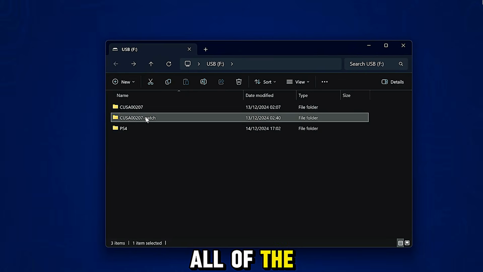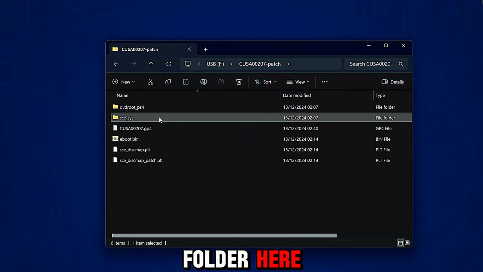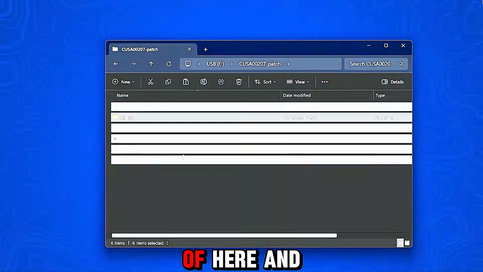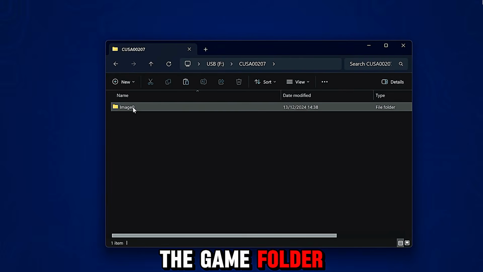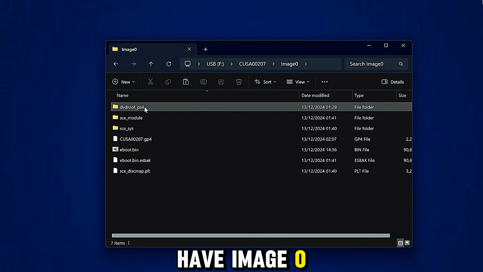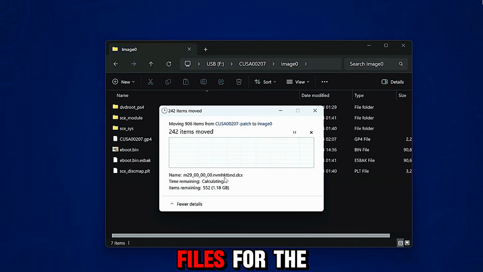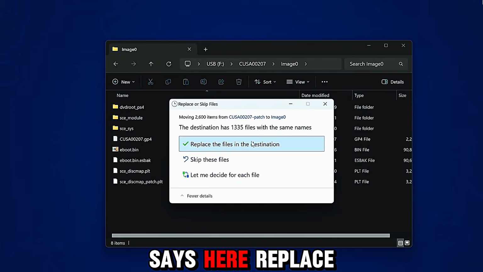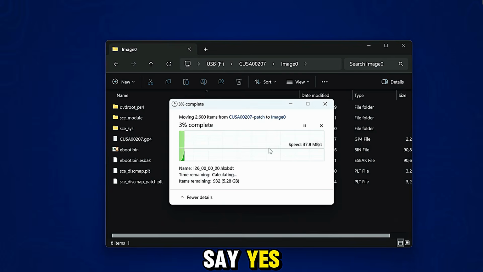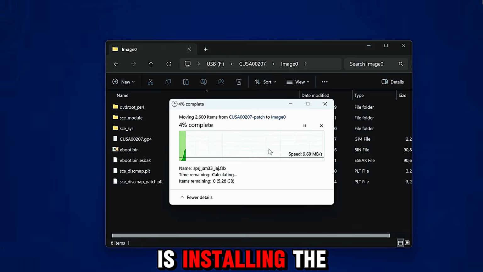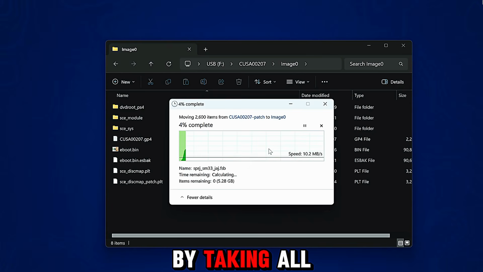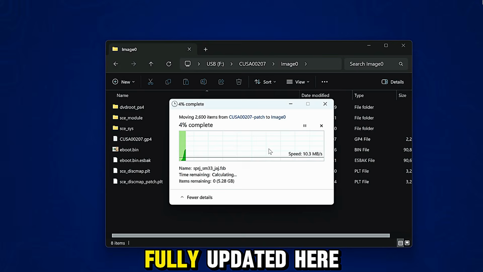So what we're going to do is take all of the files that are in the patch. We're going to basically cut them all. So we'll highlight them all, cut them out of here, and paste them into the game folder. So inside the game folder, we have image0, and inside here, this is where we're going to paste in the files for the patch. It says here replace the files in the destination, we'll say yes. So all we're really doing here is installing the patch manually by taking all of the files for the game patch and just pasting them into the files for the game. That way we get the game fully updated here.